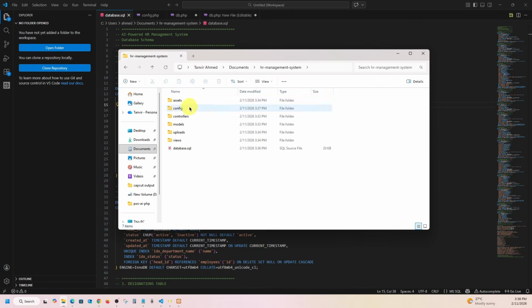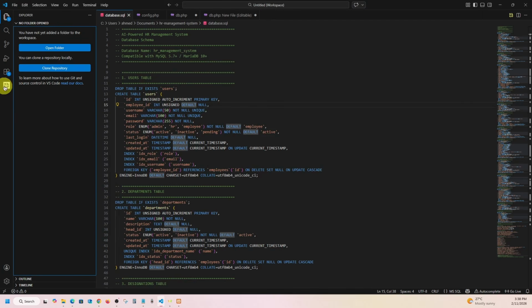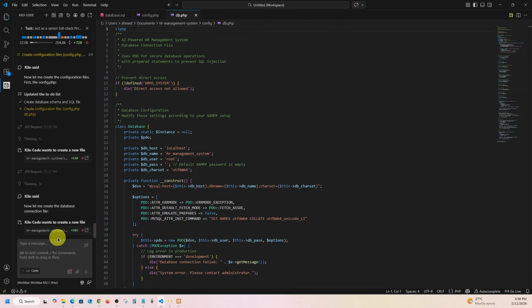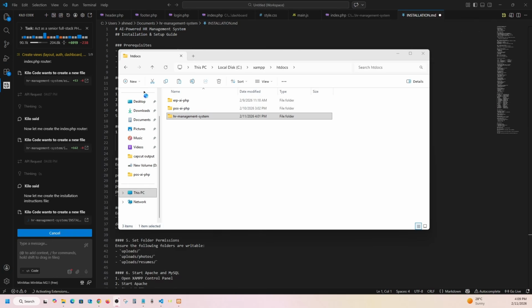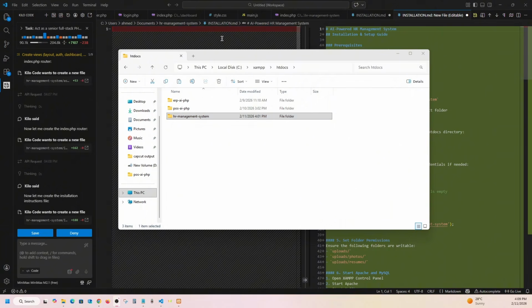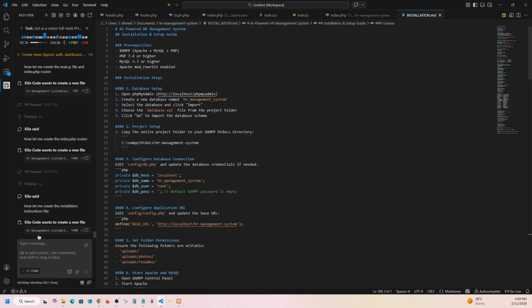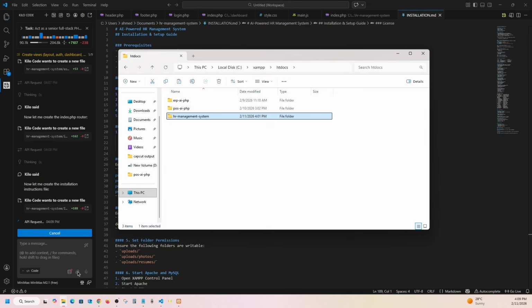So you can see we got the project HR management system. Now it will complete the project here. Then we'll just copy paste the project inside htdocs folder, or we can actually drag and drop the folder inside htdocs. That's it. So guys, here you can see it's taking too much time, but the project is going to be a professional one.